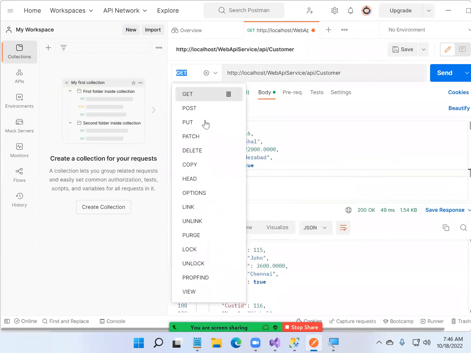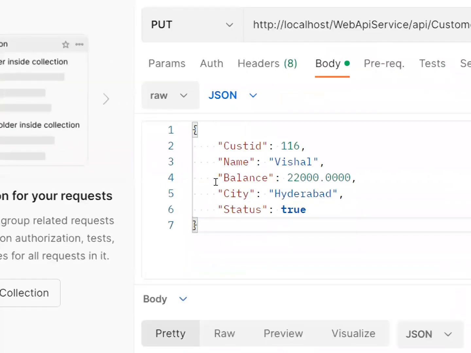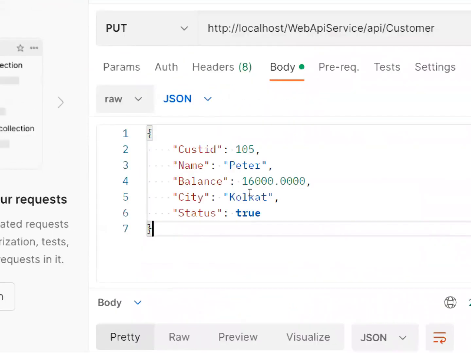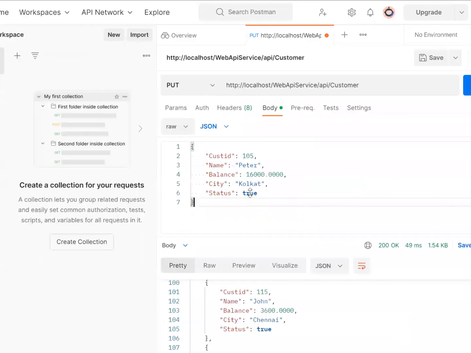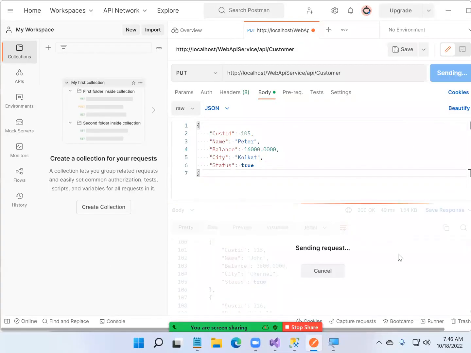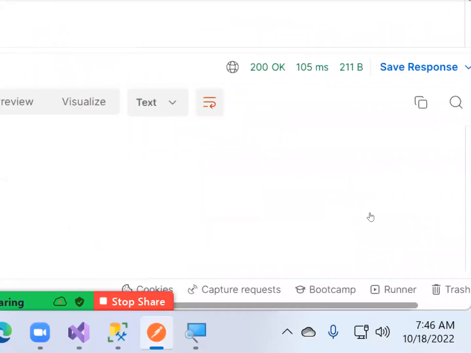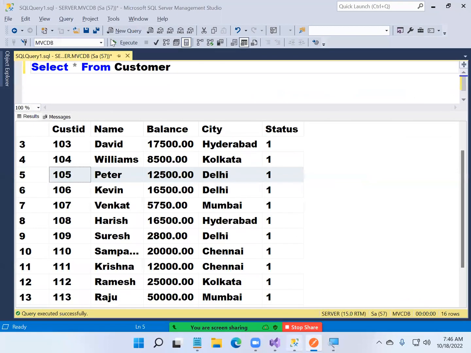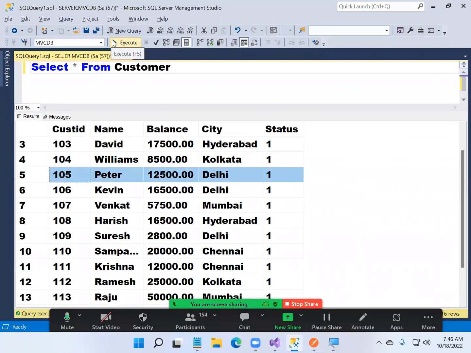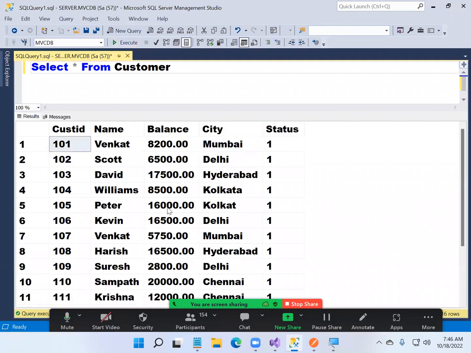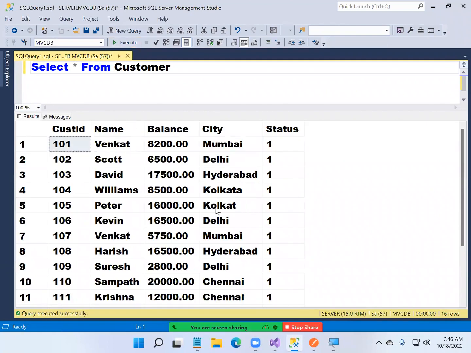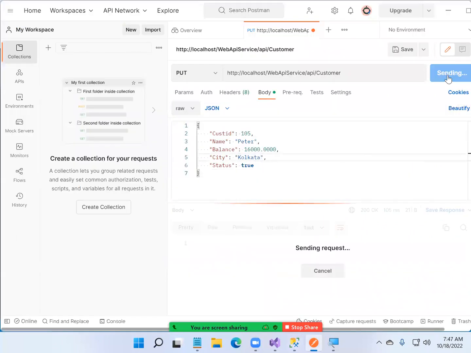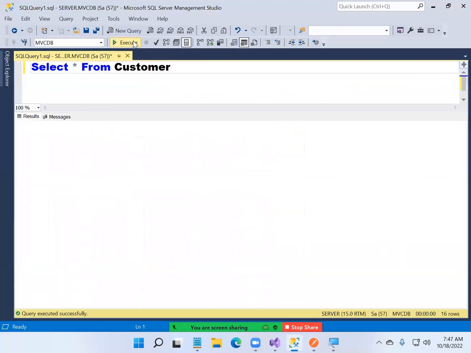Go to put, select put, and this is your data. Just click on send. The response is okay, and okay means success. So go to SQL and check. 105 is the record you modified. Updated? Oh, wrong. The A is missing in Kolkata. Kolkata, re-update, re-execute.